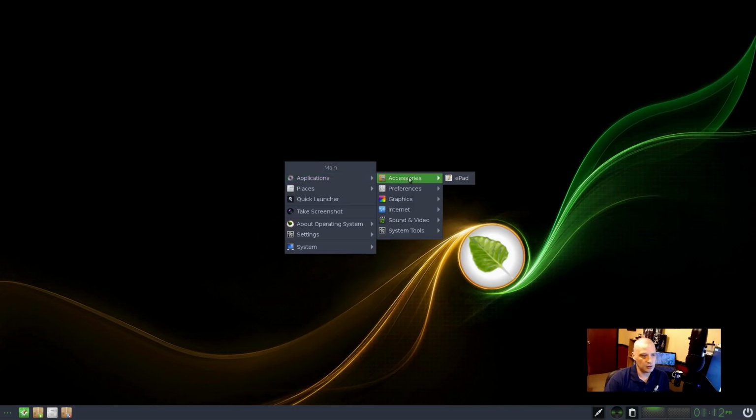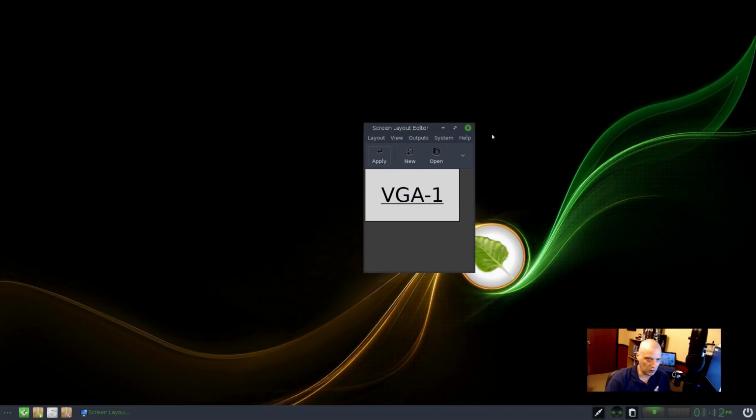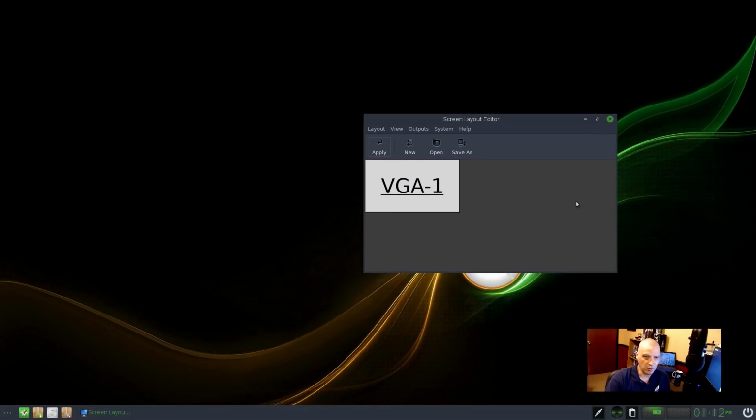Also under applications, we have preferences. We have ARandR. ARandR is what you would use to adjust your screen resolution, or for those of you using multi-monitors, like for me, I use 3 monitors on my main machine. If I was actually installing this and using all 3 monitors, then I could arrange how the monitors are laid out. Because sometimes, like in 3 monitors, they'll be out of order.